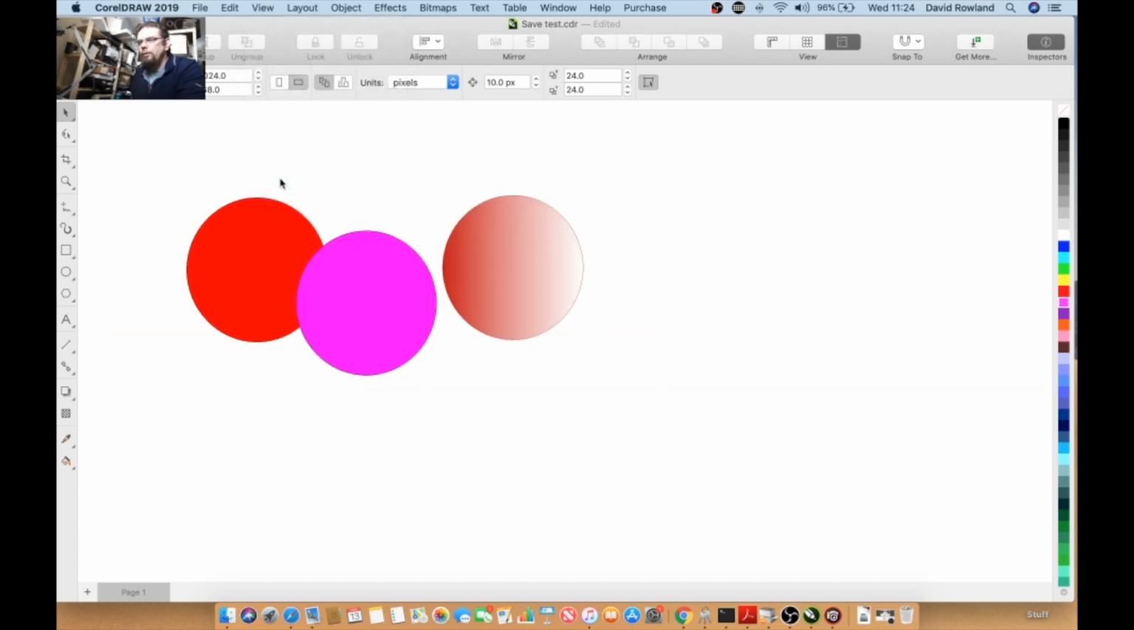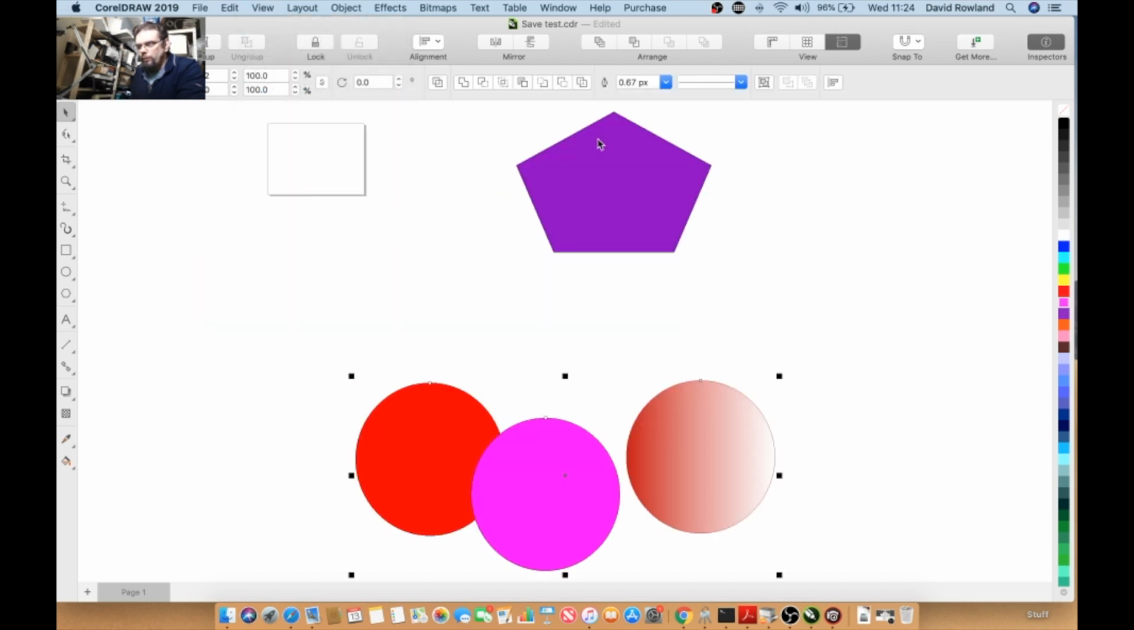Zoom in, zoom out. Yeah, we'll pick that lot up. Zoom to fit. Zoom to fit all items. Sorry, that's zoom to fit all items.